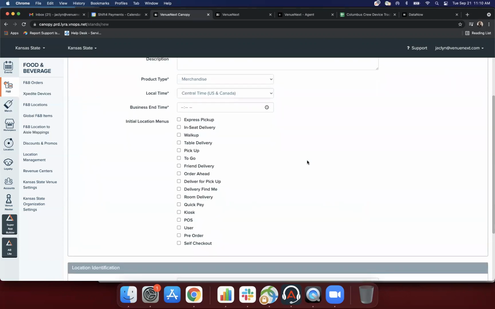Initial locations. There are a lot of location menus that we have here. A lot of these menus, honestly, are the same thing with different names. So express pickup, in-seat delivery, kiosk, quick pay, point of sale, and self-checkout are the 6 menu types that we support when it comes to choosing the menus that you want to utilize.